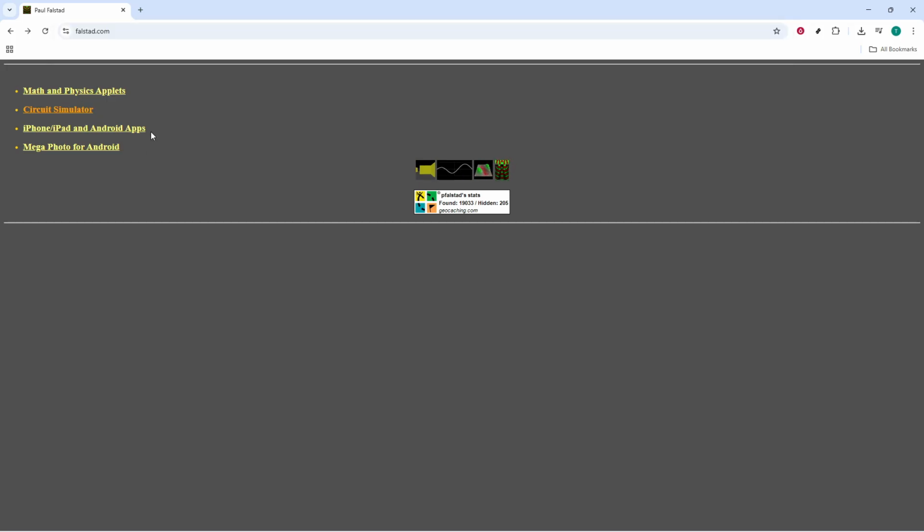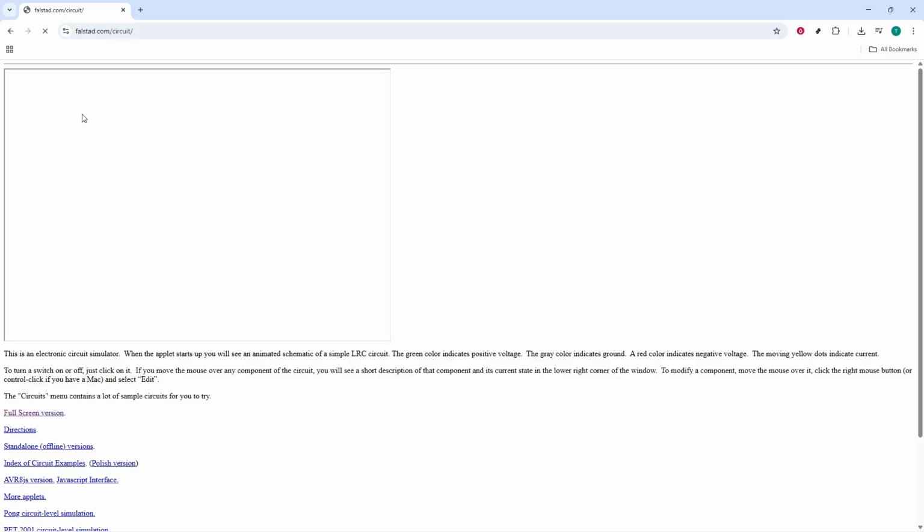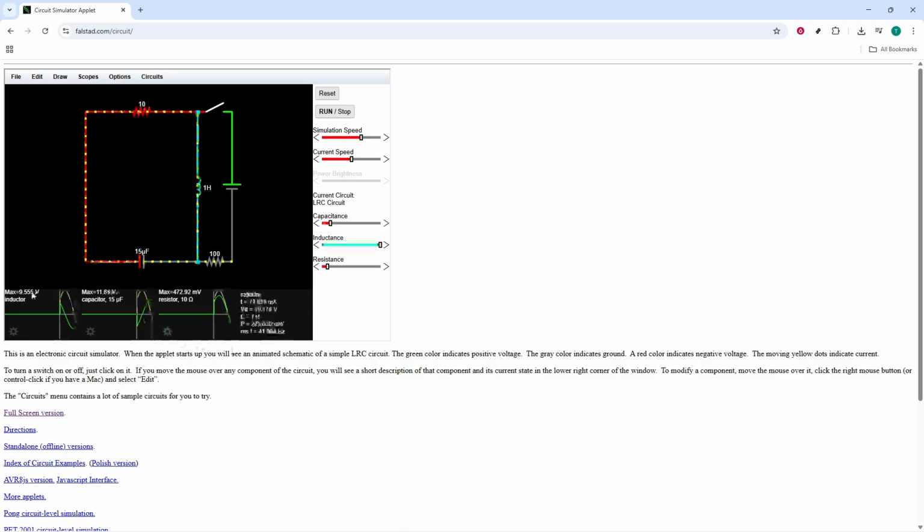This site hosts an interactive electronics simulator that runs right in your browser, so there's nothing to install. On the homepage, click Circuit Simulator. The simulator will open in a new tab or window with a default example.